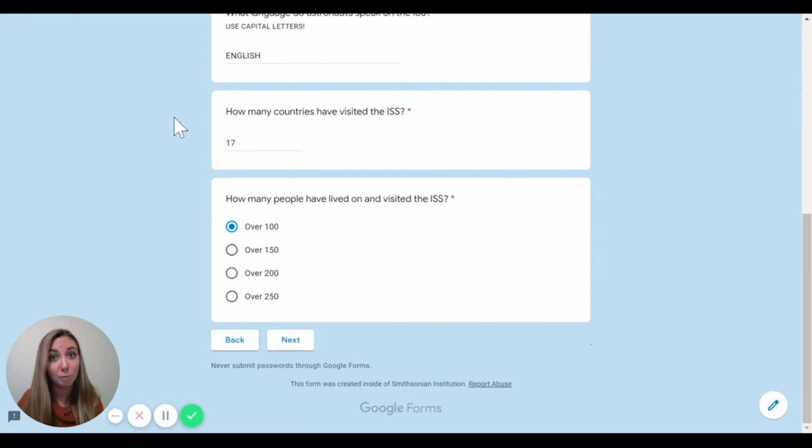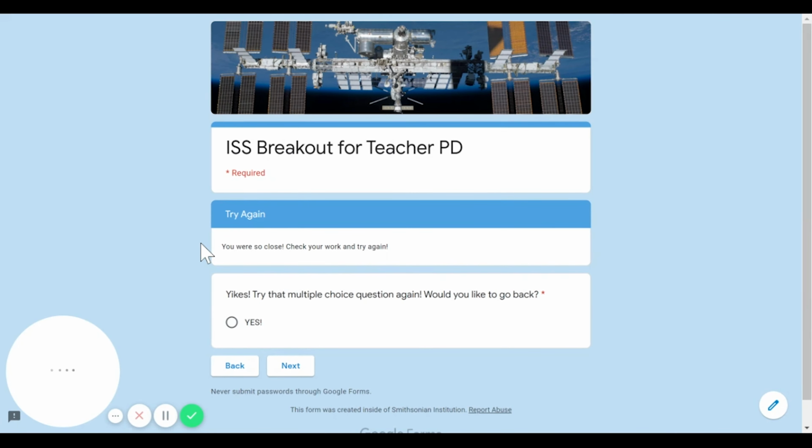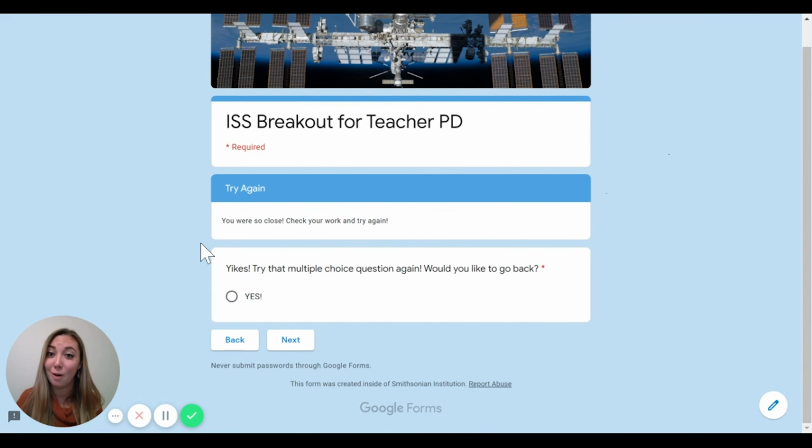So it looks right. Remember when I did it in the fill in the blank, it turned red and it was like, oh, try again. So this one looks right. And when I hit the next button, it shows me that I have it wrong. Yikes, try that multiple choice question again.